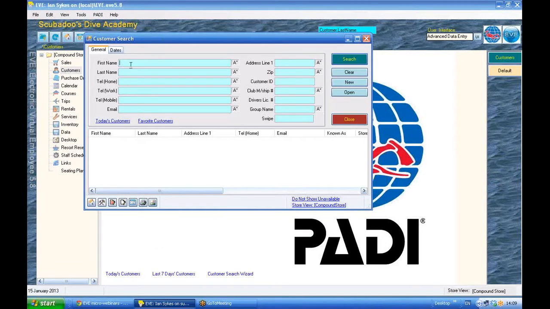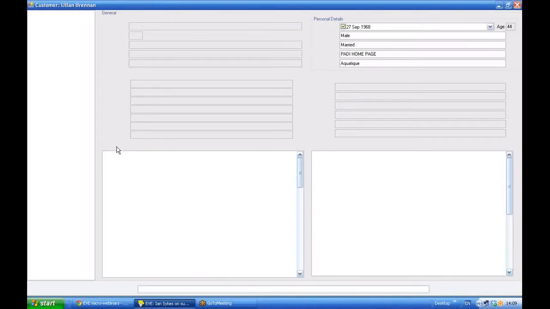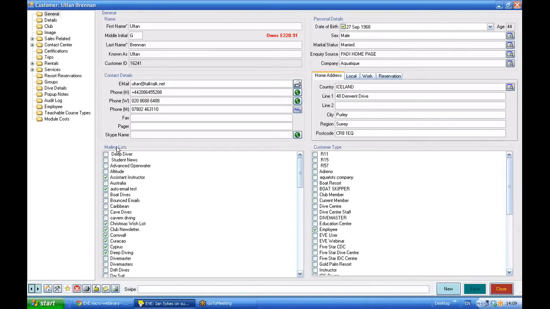For example, if I start typing in the first name field, that will bring up those customers for whom the criteria of ULT happens to match the first three letters of their first name. To open up a customer, once I have found them, in this case a customer called Alton Brennan, I double click on the customer record, and that will open up on screen the General tab of their information.